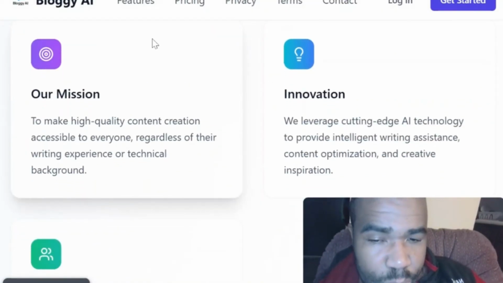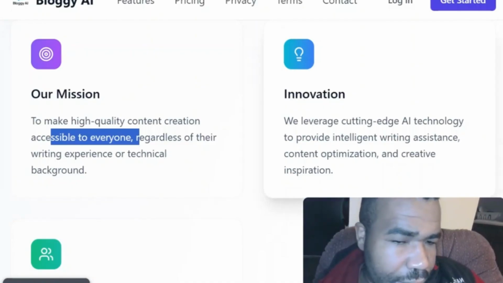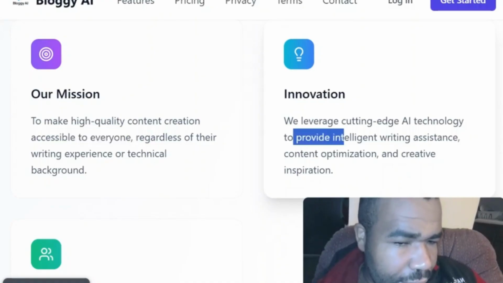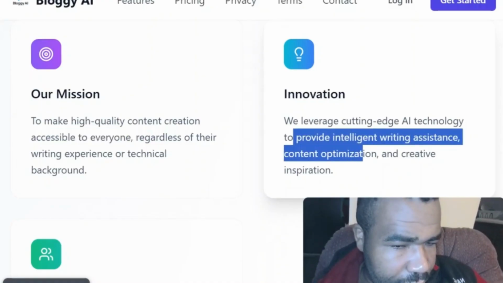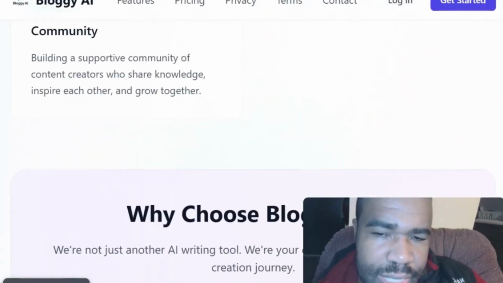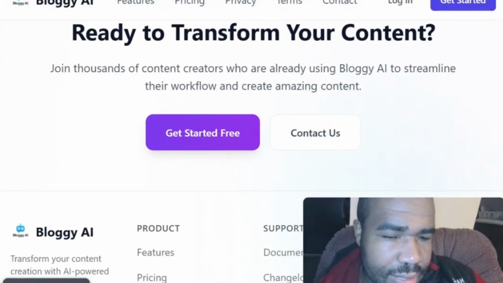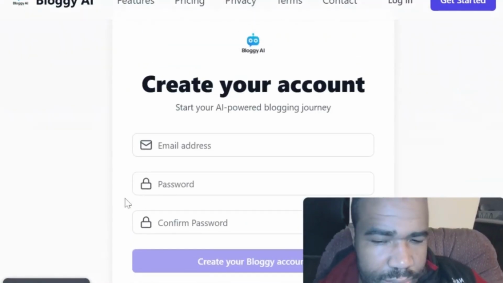So their mission is to make high quality content creation accessible to everyone, regardless of their writing experience or technical background. We leverage cutting edge AI technology to provide writing assistance, content optimization, and creative inspiration. They're building a supportive community of content creators who share knowledge, inspire each other, and grow together. So, ready to transform your content? Click here to get started.